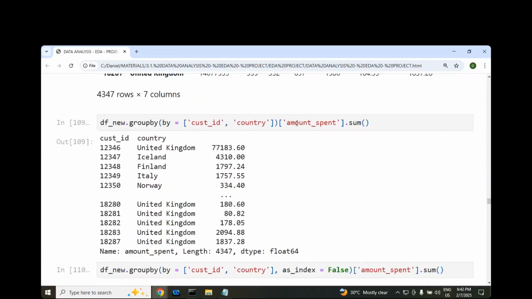Any idea what column I am calling? What method are we calling? Customer ID, previously we also called the same thing. Country, previously also the same. But previously here I called invoice number count. Now what do I need? Customer-wise, how much money he spent. Do you remember? Amount underscore spent, we added that. Now here we use it.